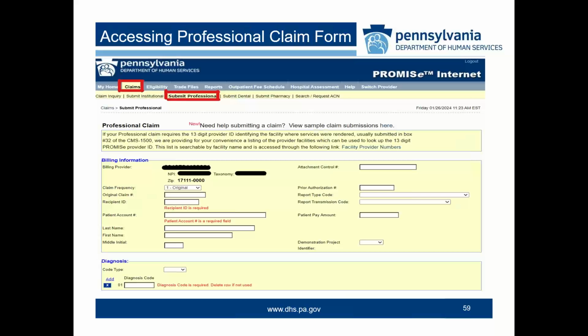So we can move on. So accessing the professional claim form, again, from that menu going across the top, there is the link for claims. Once you click that, you will see underneath it a link for the various claims we have, claim inquiry being the first one there on the far left. And then what you're looking for is the professional claim form when you're billing for these services using the CPT codes. So you will open up that professional claim form. You can move on.